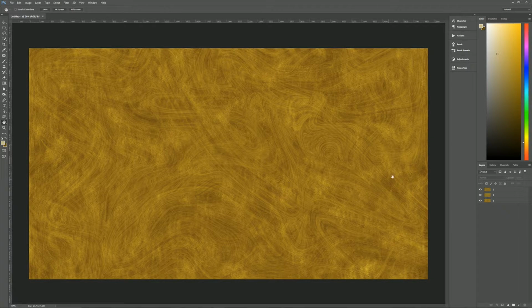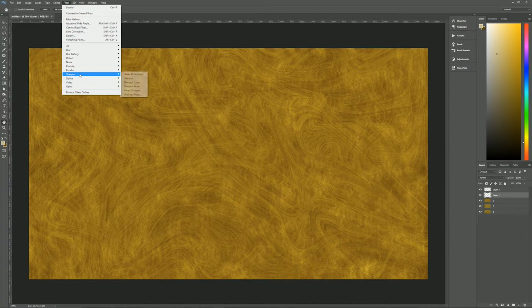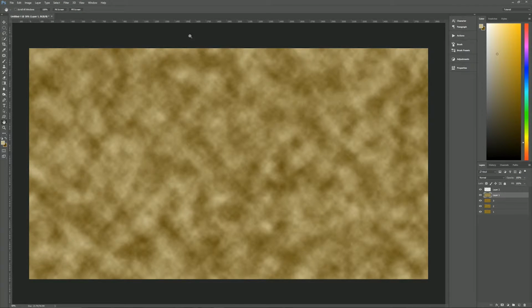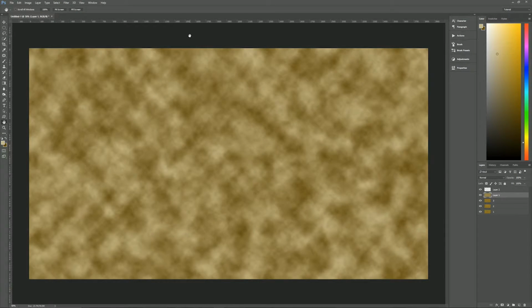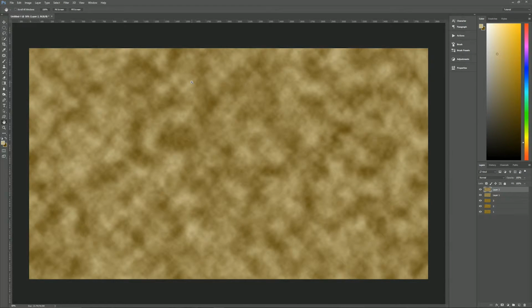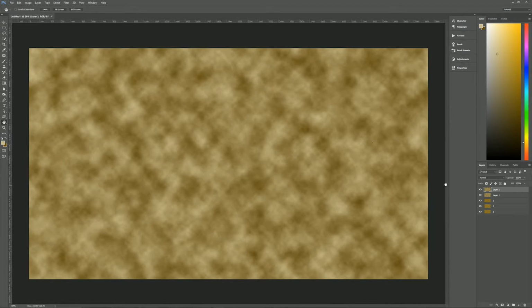Then we're going to create 2 new layers. And on each of these layers, we're going to render clouds, but we're going to render clouds 3 times on each of these 2 layers. So let's go to Filter, Render, and Clouds. And then we're going to hit Control-F, Control-F. So now we've got that on that layer. Then we're going to go to Layer 2, and we're going to hit Control-F 3 times. So now we have 2 completely different rendered clouds of the darker colors.